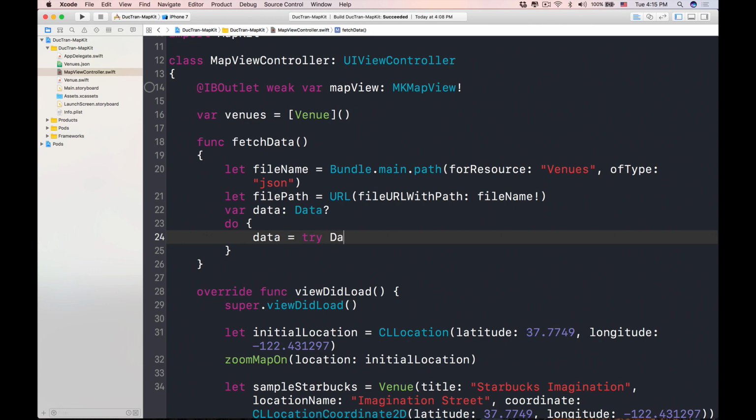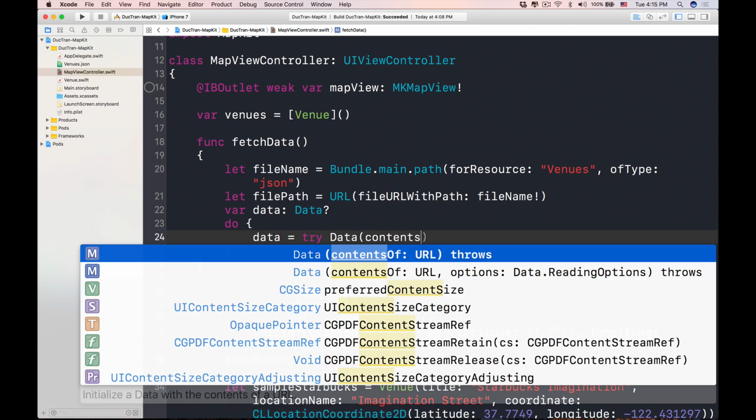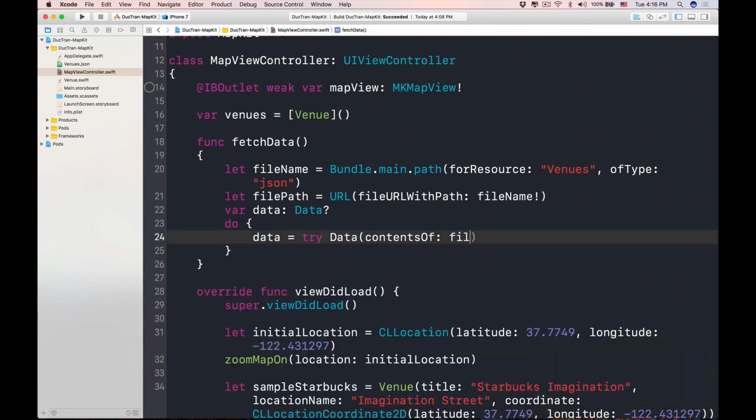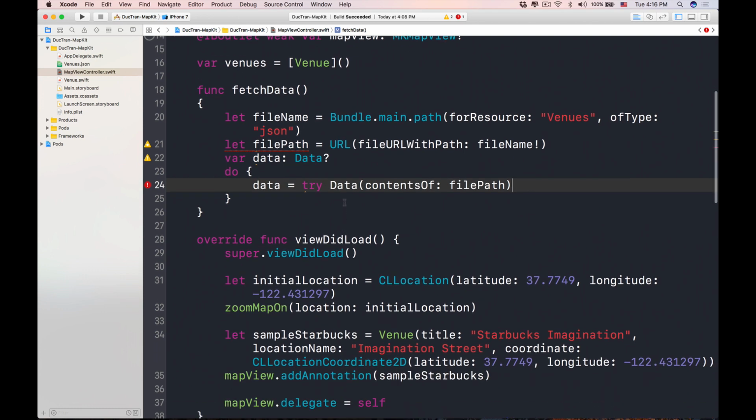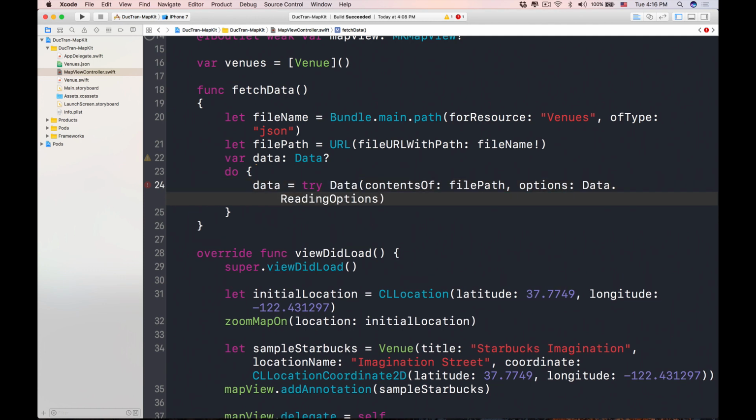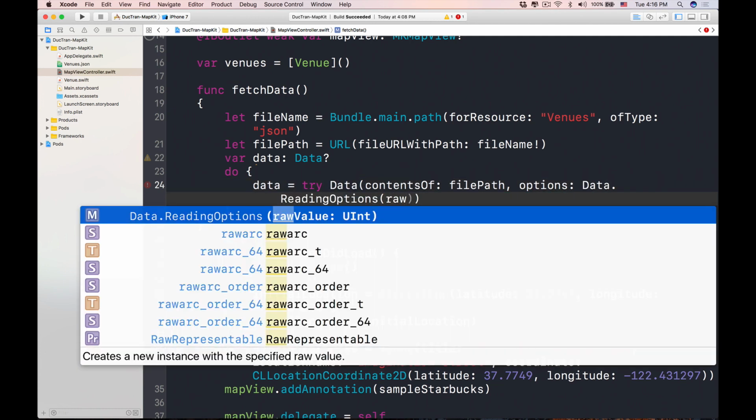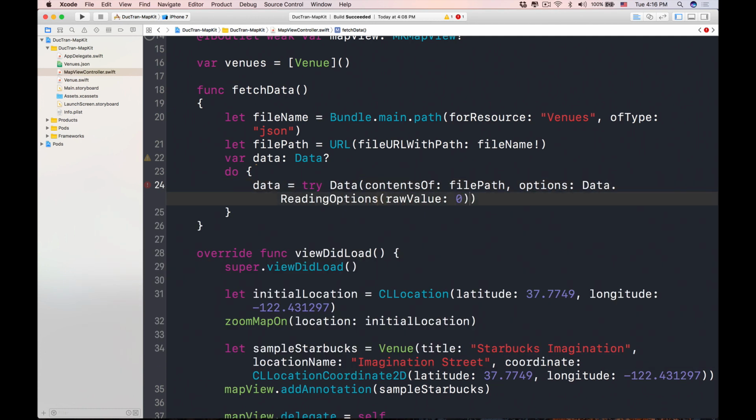Then let's get the data, which is of type Data, and then I'm going to do data to be try to get the data from the contents of the filePath, right? Because this thing throws an error because this file path may be nil, or it may be a non-existing path. And also let's do options of Data.ReadingOptions with the raw value of 0.